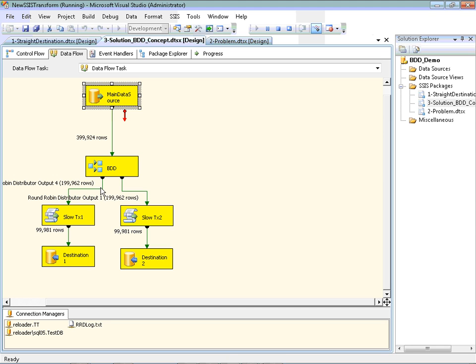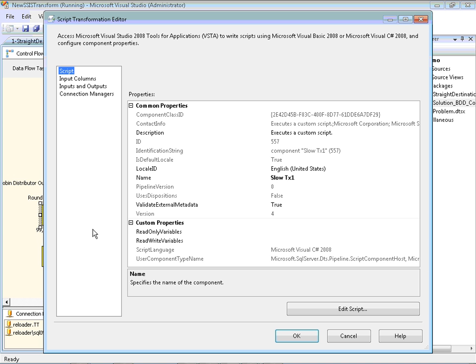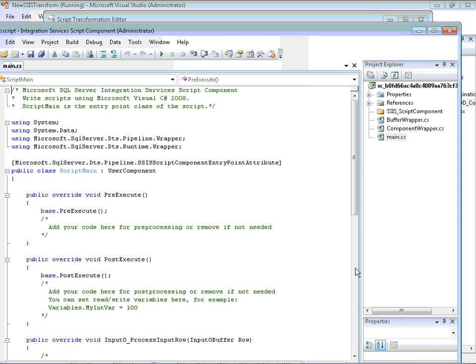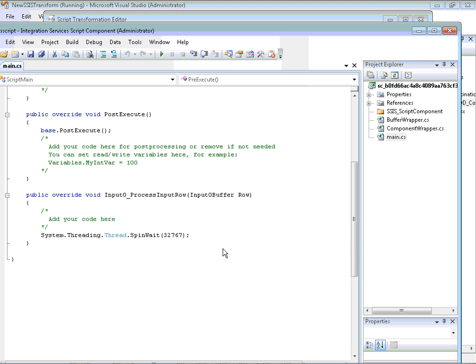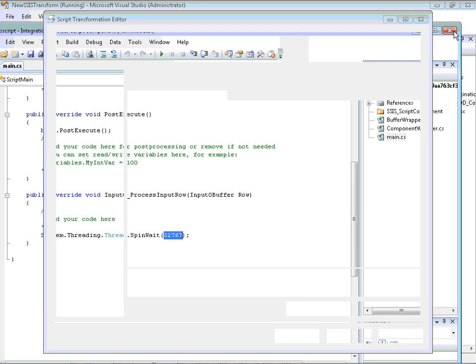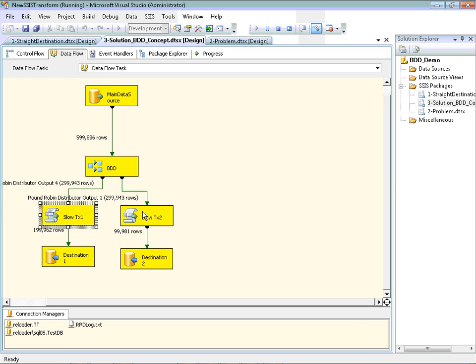As you can see, this BDD component has two outputs, and these two outputs send two buffers to the slow transforms. So if I again bring up the transform code, I'll see the same spin wait delay of around 32,000 seconds in each of these slow transform components. So we see the same spin wait here, and if I edit the other transform component, I'll see a similar spin wait delay of 32,767 seconds.